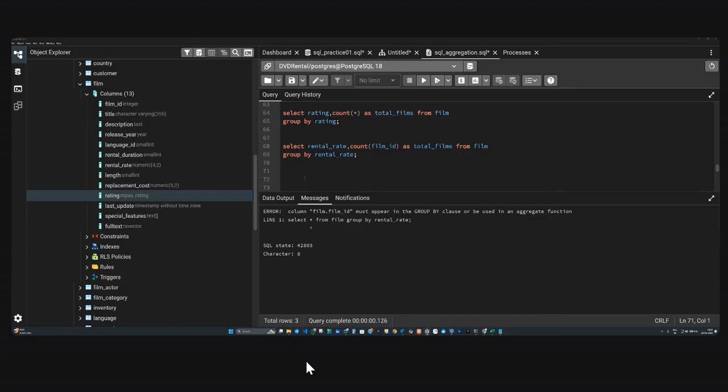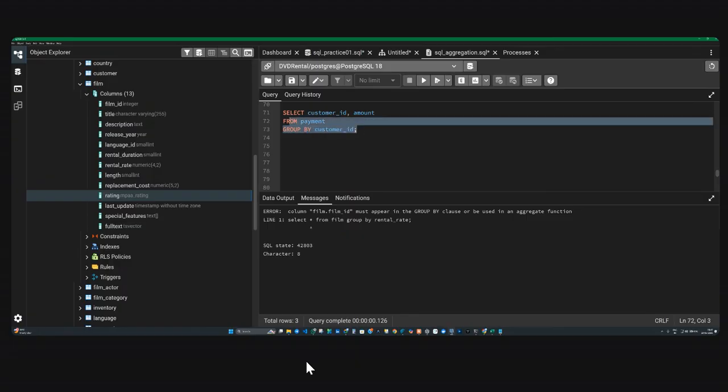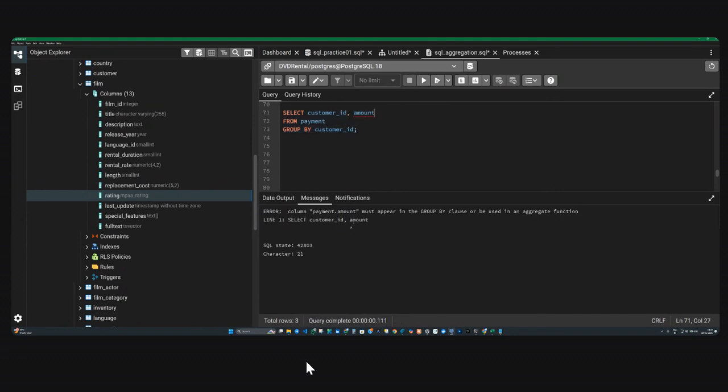Okay, I'll show you one more example here. Select customer ID, amount from payment, group by customer ID. The previous one which we did, but not with group by, we did. See, amount is coming. Okay, whenever you use group by, this column only it will work out. It will not work out with amount. You have to use an aggregate function.